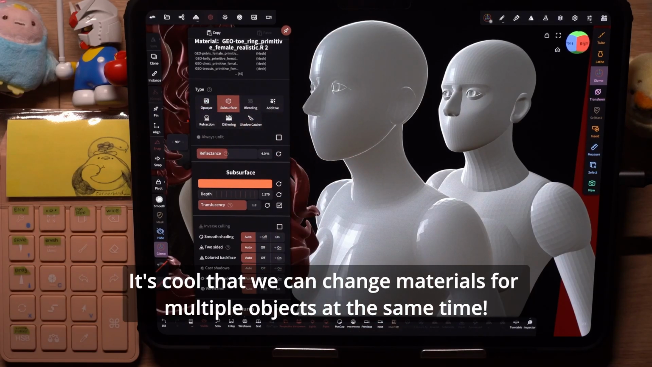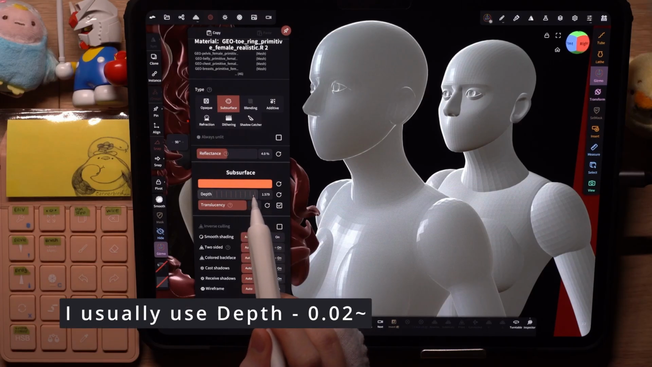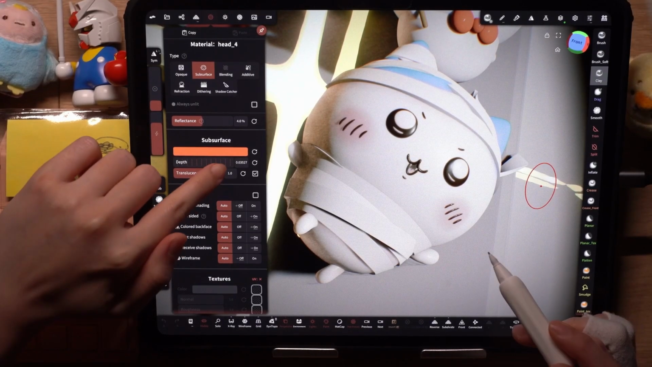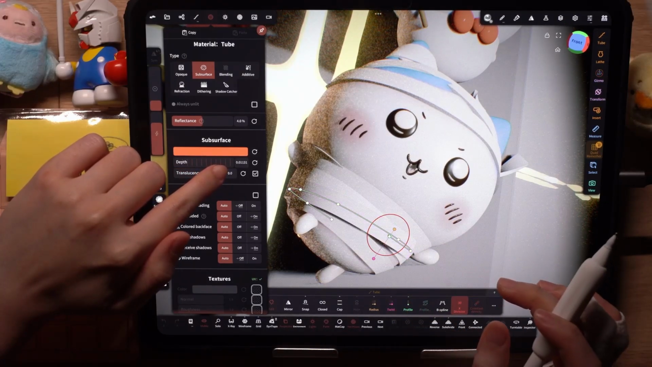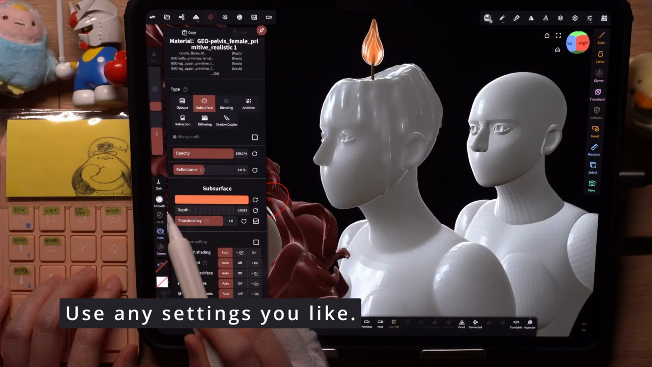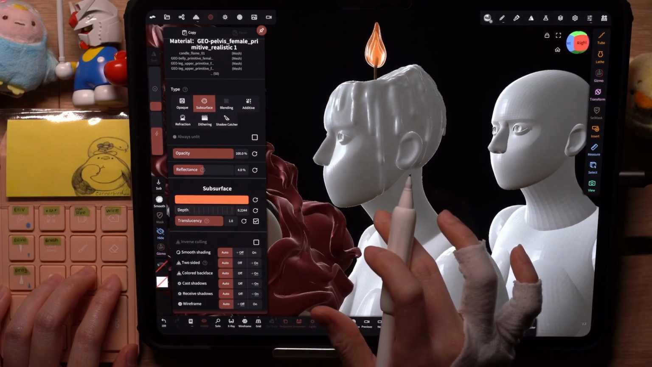Onto the subsurface settings, I like to keep the depth value low, around 0.02, like Hachiwari here. The subsurface value is around 0.01 to 0.03. But for this human candle, I'll set it to 0.2. It looks great like this.